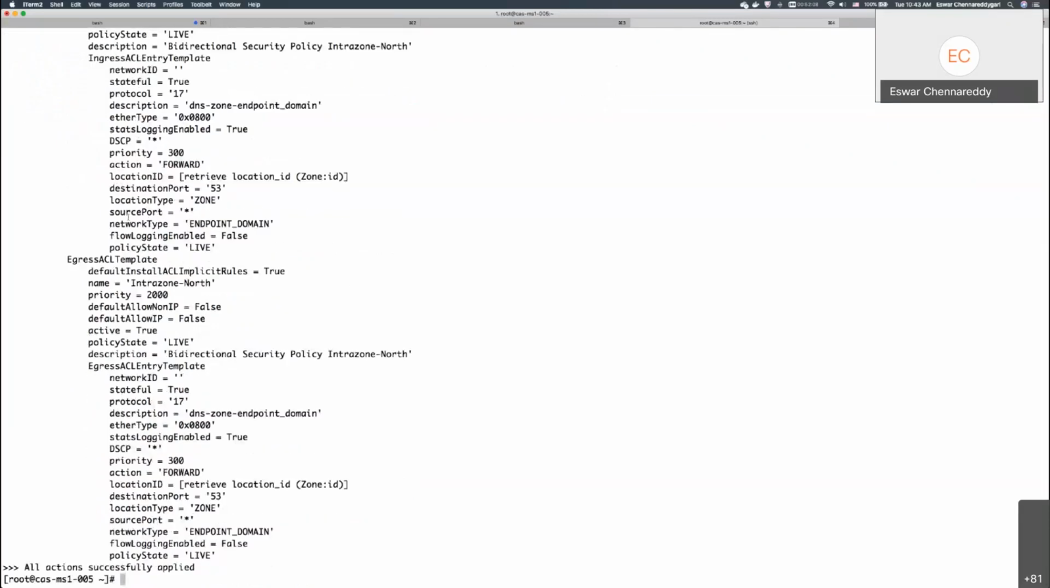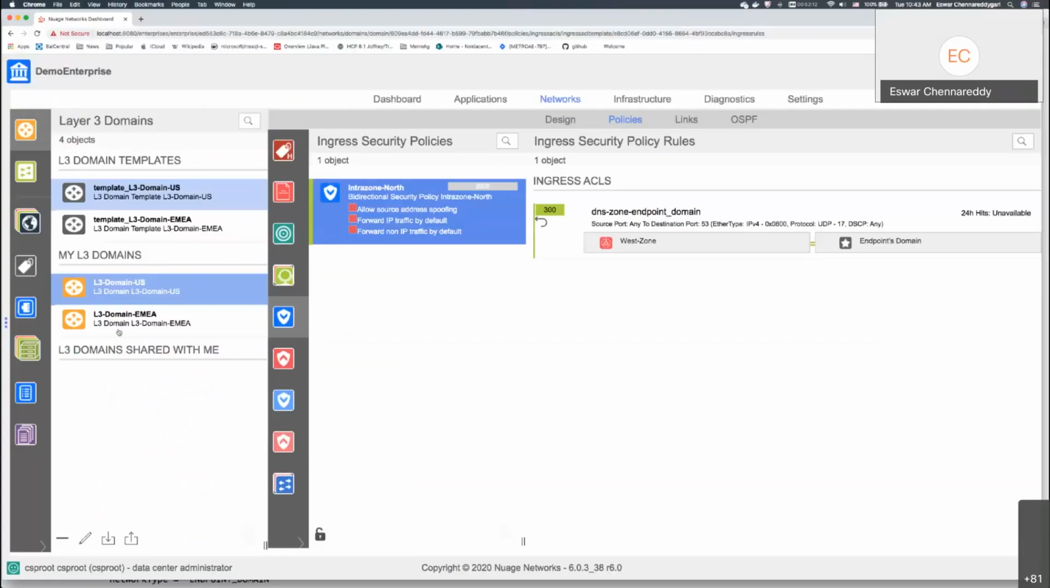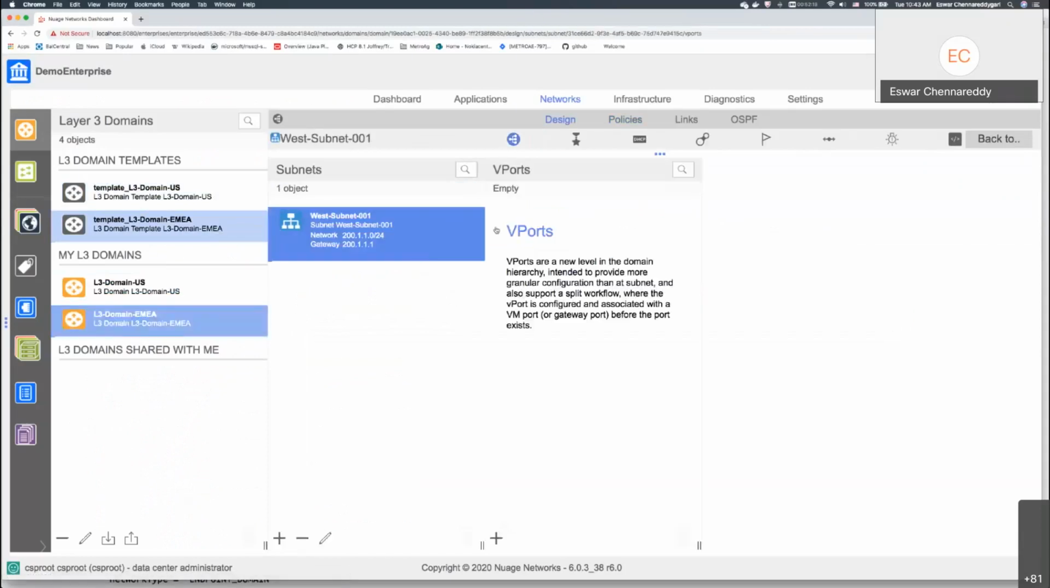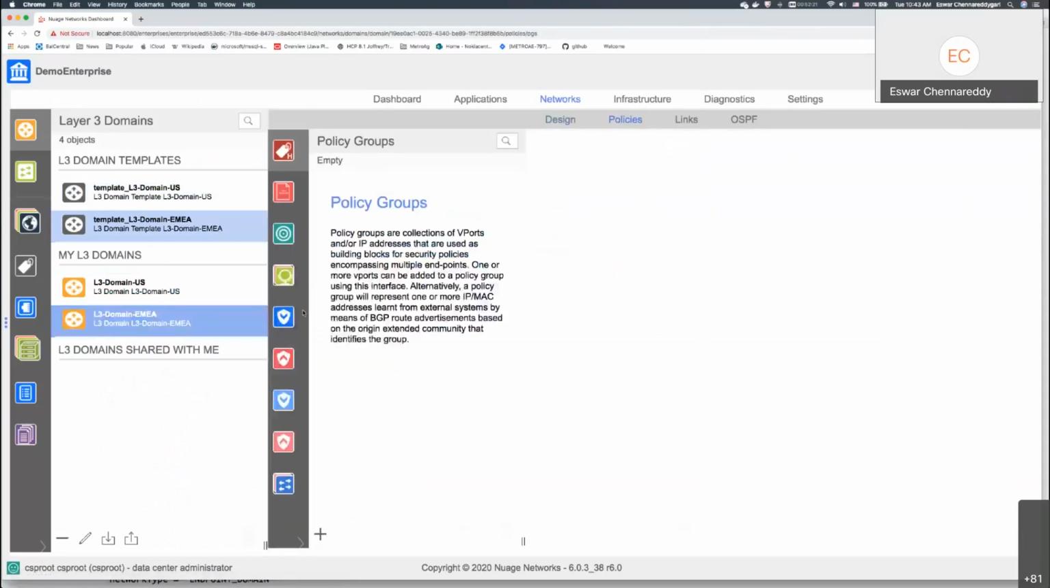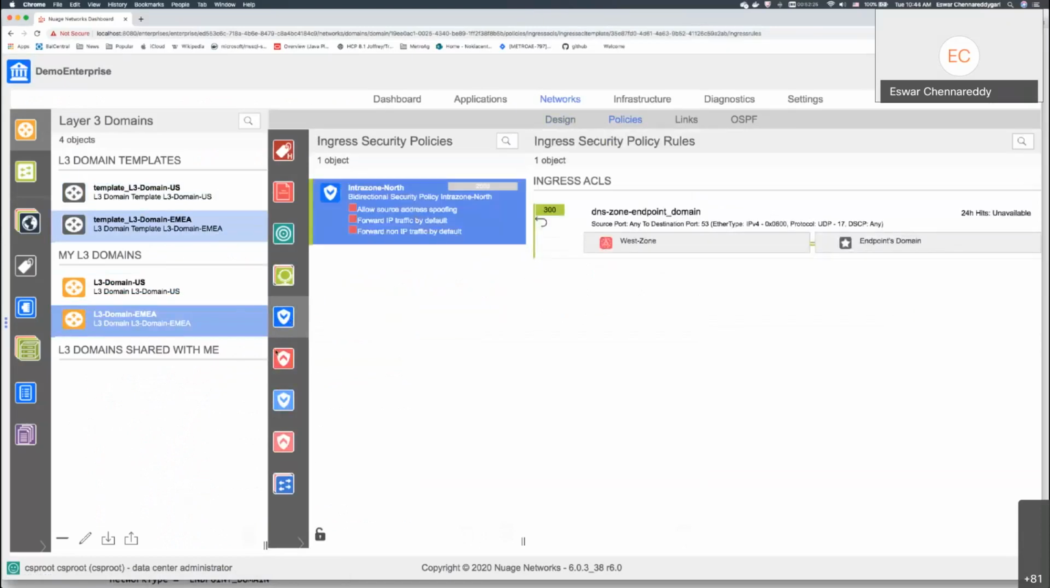So I went ahead and created the new domain, and I'm going to go back to the VSD. My L3 domain EMEA is up here. Now if you look at it, I have subnets defined in here. The subnet's there, and the policy is also part of it now. We have the policy and the policy entry for both.